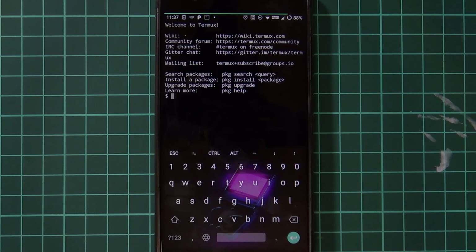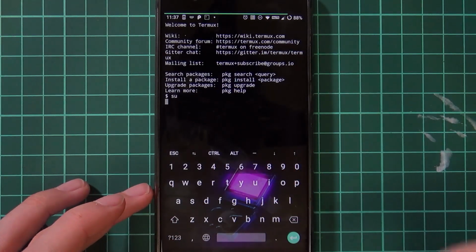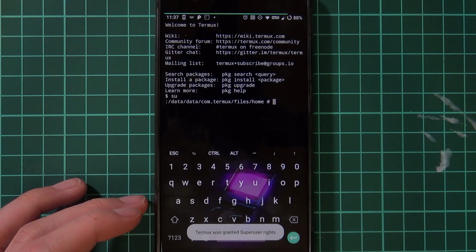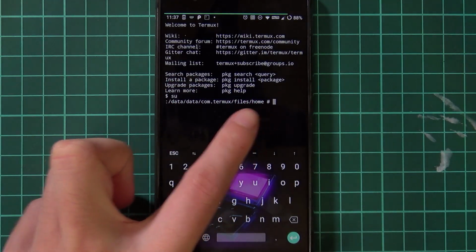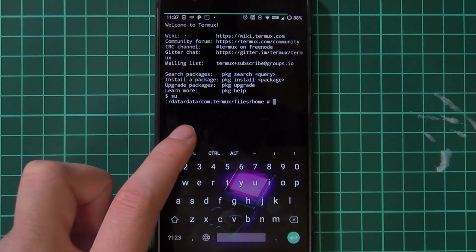But just to show you how to do it on a terminal emulator, you will need to open it up, and then you'll need to type in su to get into root mode, and you'll also need to accept the superuser request, and then you'll see a little hashtag here, and then see the path that is very long, which is the data file folder for Termux.